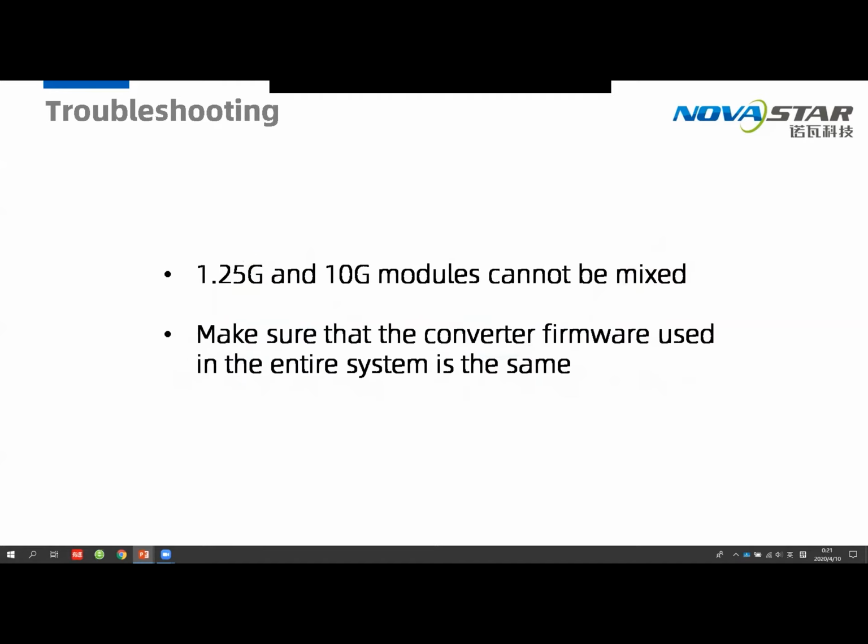And last two tips. You need to remember the 1.25 gigabit and 10 gigabit modules cannot be mixed, cannot be used in one system. You can only use one of them. For example, if you use the 1.25 gigabit, just make sure all the converters use this module.